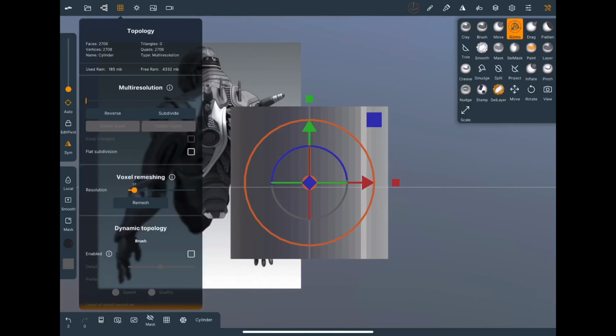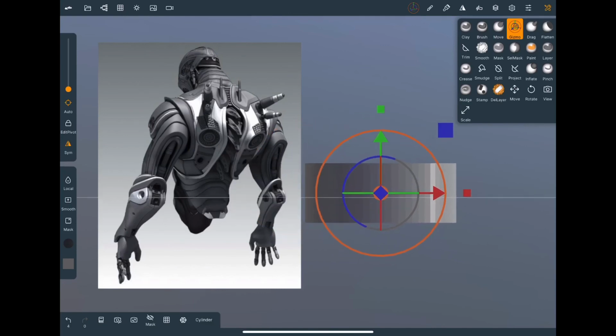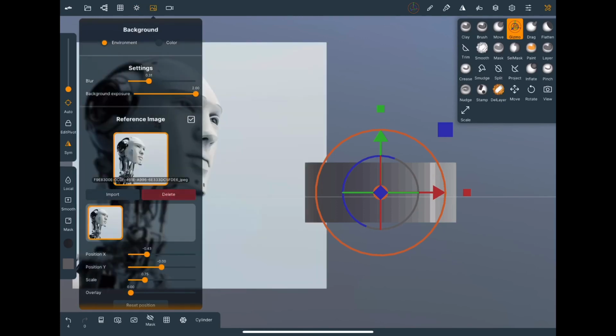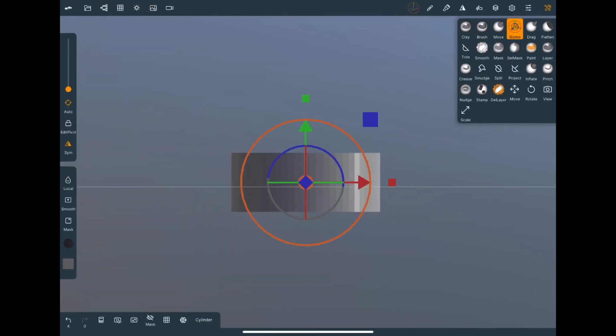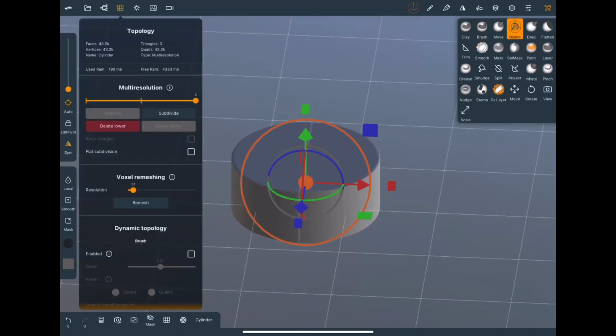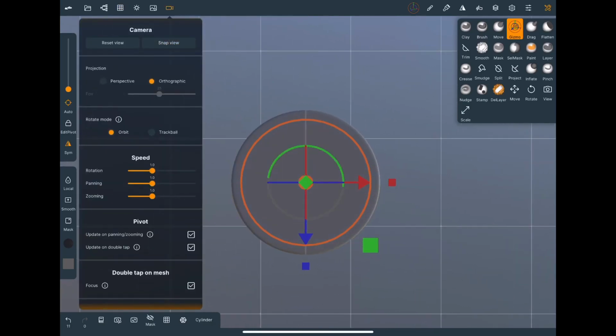So we validate and then use a gizmo to squish it. Let me get all this stuff out of the way. Now subdivide a couple times to get more geometry. And then snap view to make sure that it's centered.